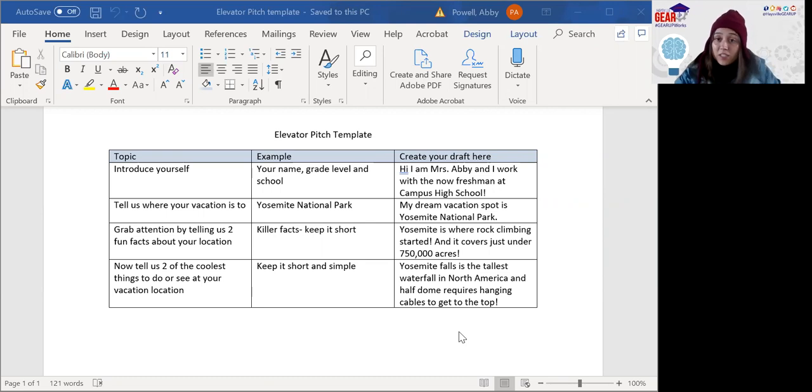Go ahead and move to the next one. So you guys are no longer 7th and 8th graders. You're all 8th and 9th graders. So tell us your grade and your school. And then you are going to next tell us where you plan your vacation to.